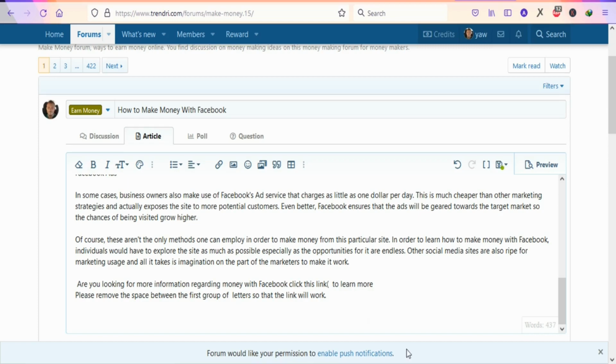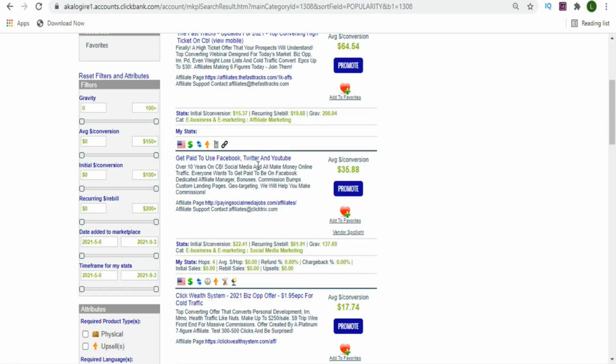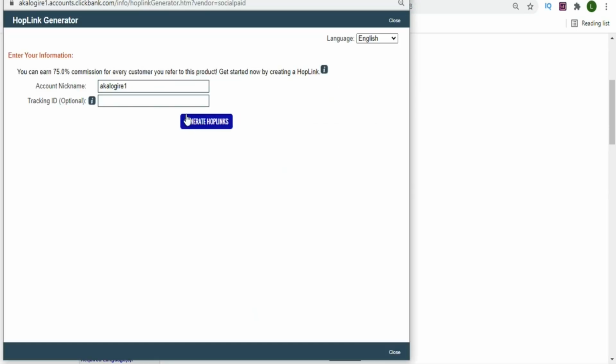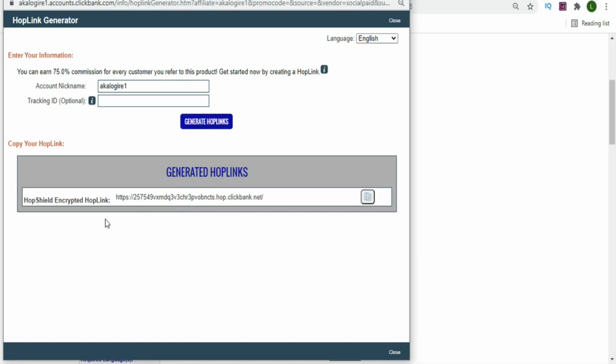So what you are going to be doing is that you are going to come back to Clickbank Marketplace, and you are going to click on this button promote. Once you click on promote, you are going to see a page like this, and you will see your nickname here. You can put a tracking ID here, but I prefer not to do that. So what you are going to do, you are going to now click on generate hop link. Once you click on generate hop link, this is your unique affiliate link. When people purchase the product through this link, you are going to earn a commission.